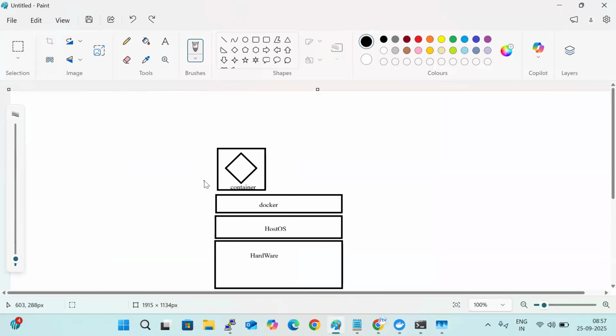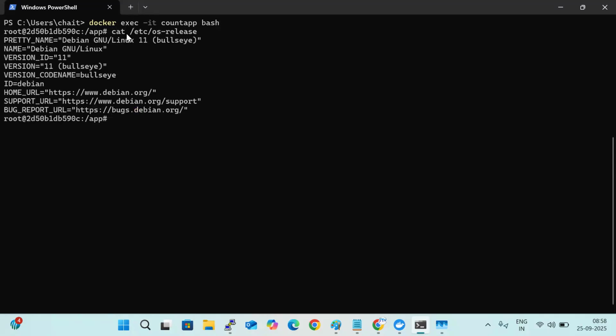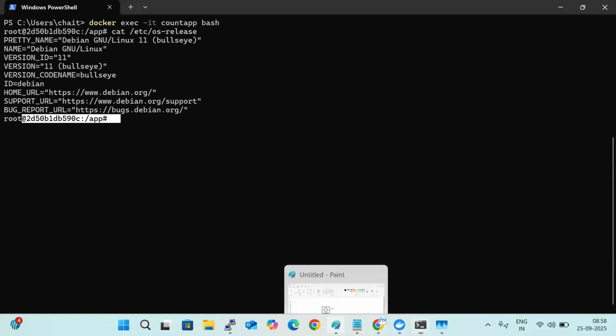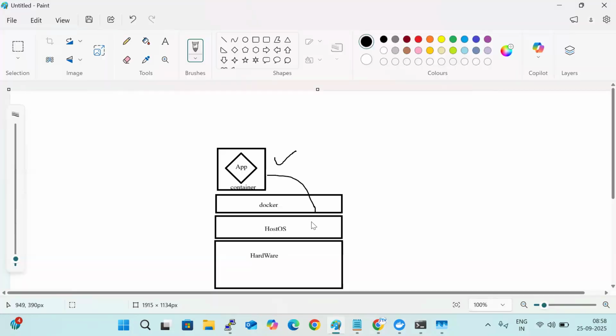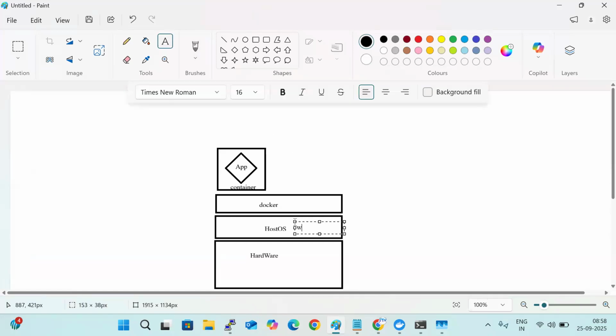But here I have a question again. Whatever container you are running is a Linux container. This is an Ubuntu container. If I say docker exec -it, the app name, and bash, this is a Linux kernel. Then cat /etc/os-release. If you can see, it's a Debian operating system. So whatever container is running is a Debian operating system. But the container is running on the host operating system. What is the host operating system? The host operating system is a Windows operating system.